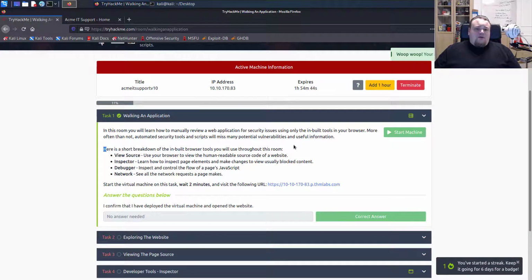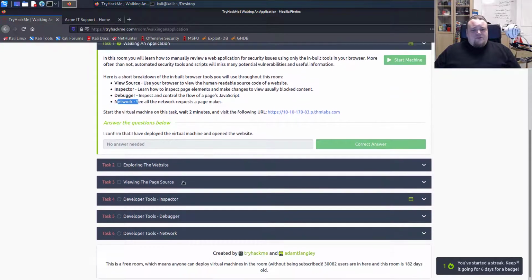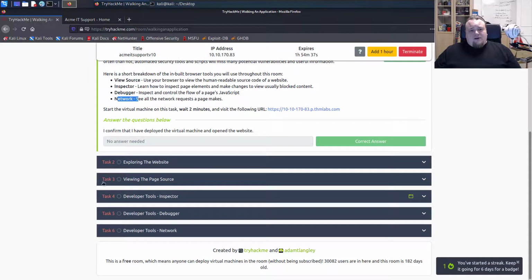So there's a breakdown of things you're going to do: view source, inspector, debugger, network. This is also how they divided the tasks, like exploring. So it's going to be our reconnaissance, or what you can call the fingerprinting phase, and they have viewing the page, the inspector, debugger, and network. So let's start with exploring the website.